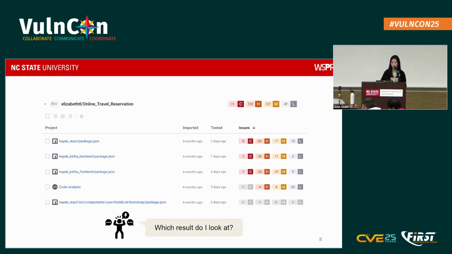Let's take a look at what running an SCA tool looks like. So I forked a random GitHub repository into my GitHub account, and I ran a quick SCA scan on that. The first thing I noticed after I run the SCA scan is there are multiple different results, and I was a little confused by that.